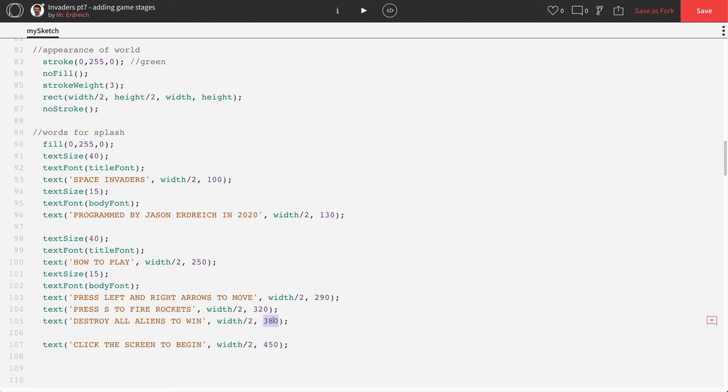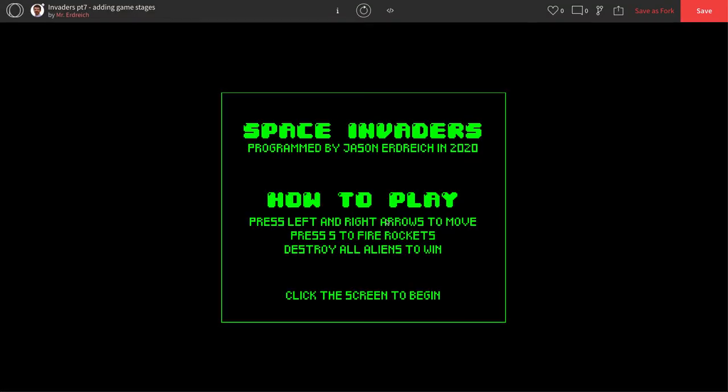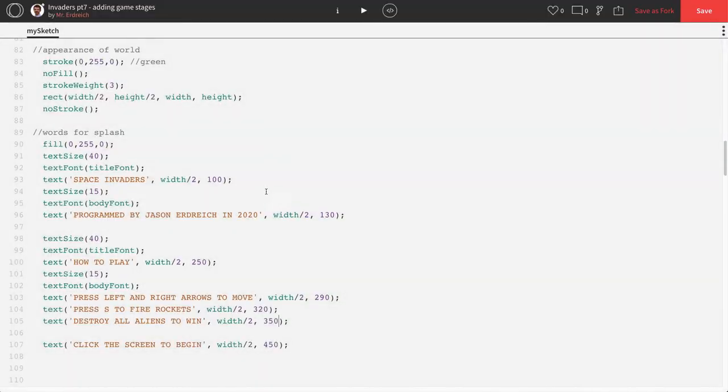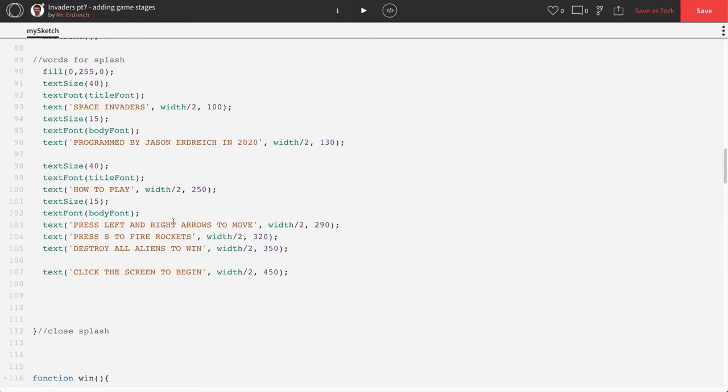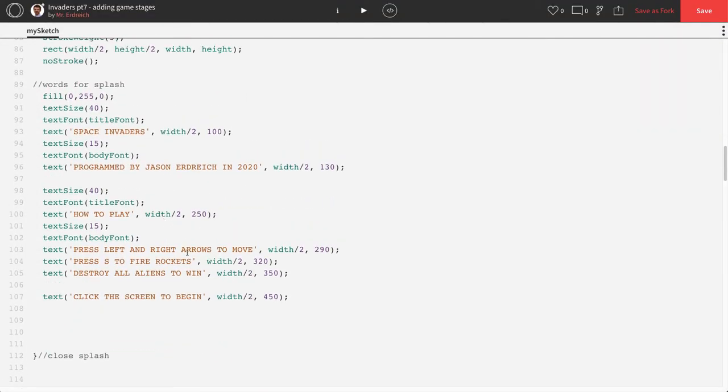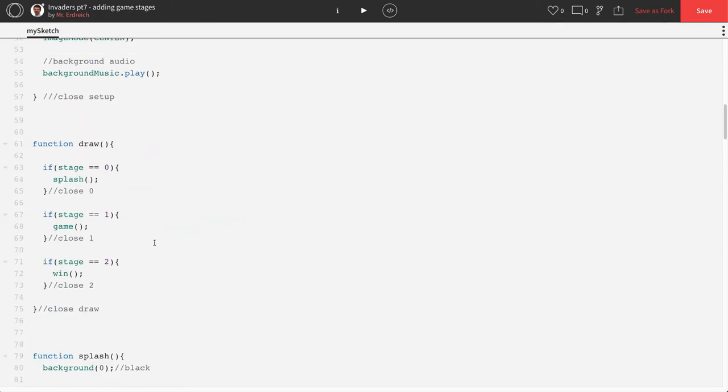Actually, this is supposed to be 350. Oops, 350. Let's press play. Perfect. Now, when I click the screen, we don't actually begin. So we need to say something to actually exit stage 0 and enter stage 1, our game. And that's going to go up here and draw.